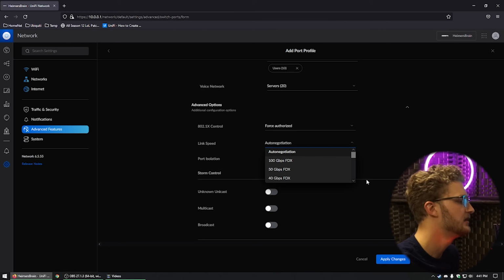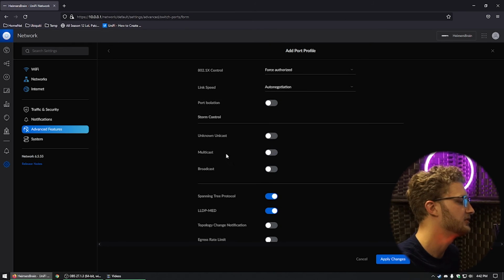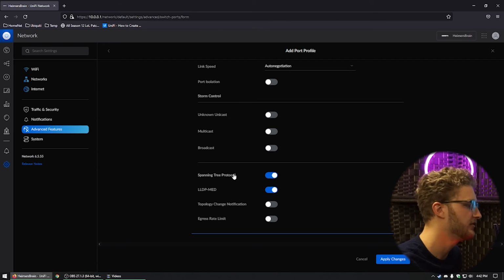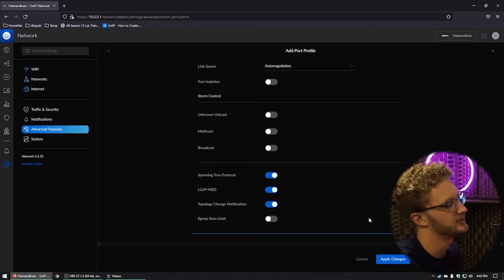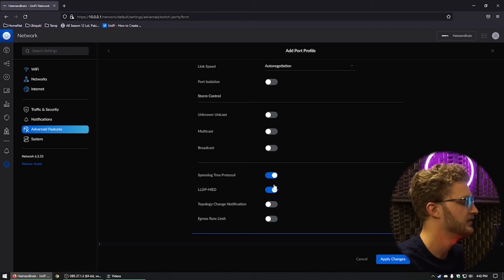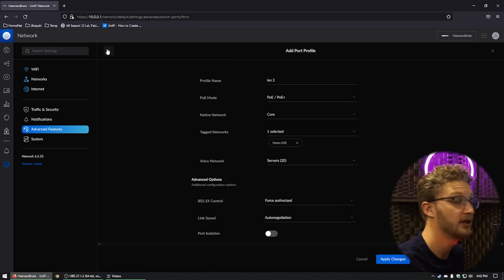You can set your speeds, port isolation, right? Storm control. Here's your Spanning Tree Protocol. You definitely want to have that enabled, especially if you're running a multi-switch topology. And this is really neat as well. You can set this up to send you a notification whenever the topology is changed by plugging in the device.